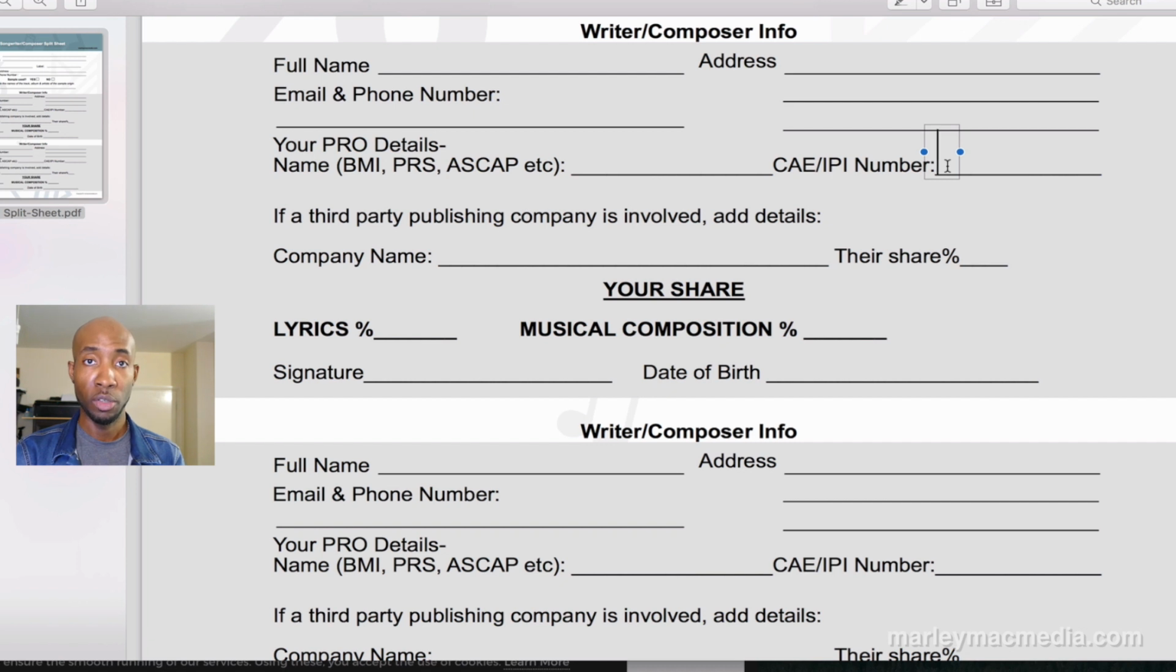So this is going to be universal. You put this on all your split sheets, and this is how they're going to easily identify you. So it's like a barcode or a fingerprint that's only associated with you. So you need to make sure that you are registered with a PRO.